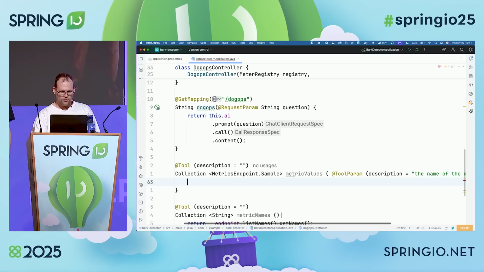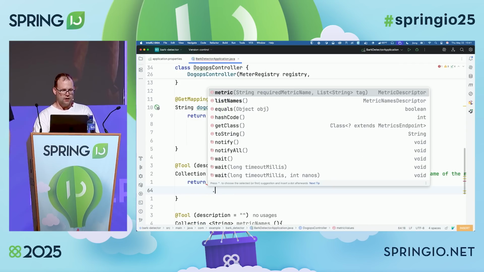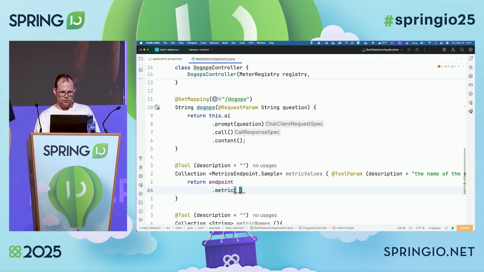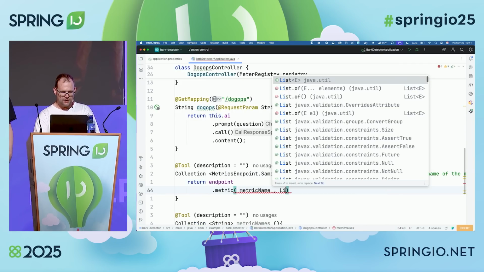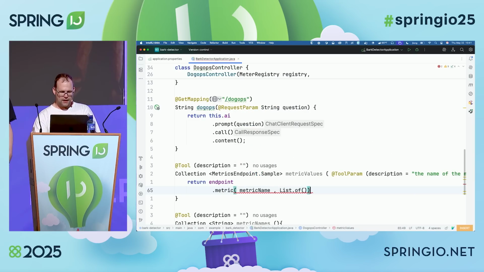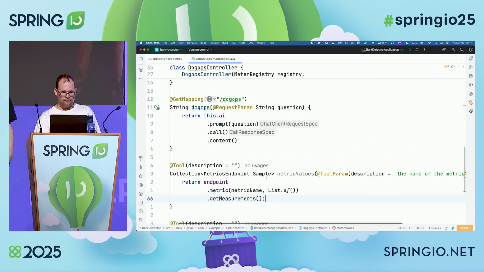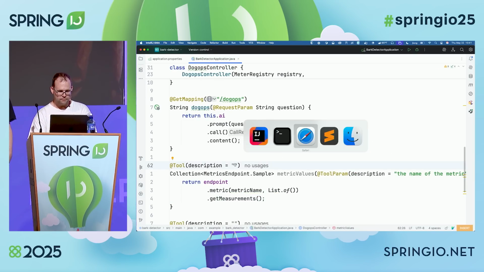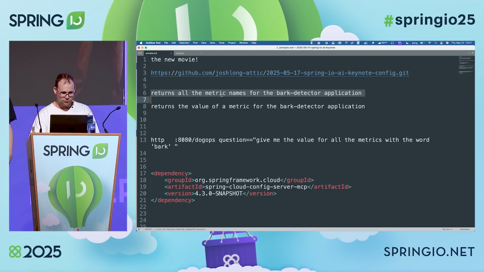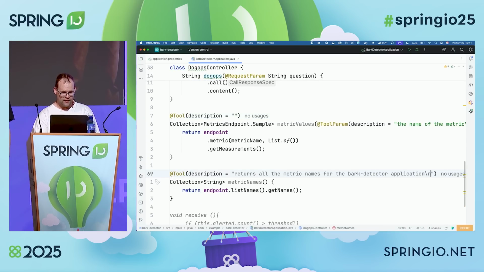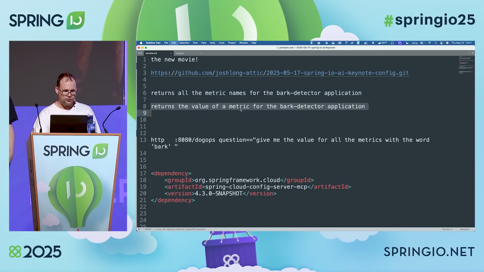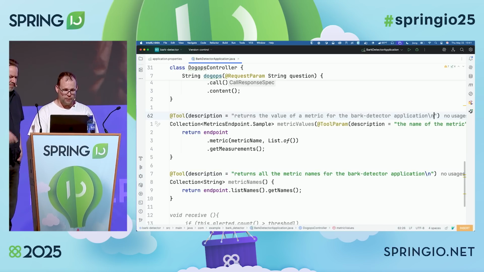And the idea is that we're going to give the model agency. We're going to give it the ability to actually execute things on our behalf by talking to the environment around it. And that's what we're doing here. So it's the metric name, list.of, and then .get measurements. So now what is this going to do? This is going to return all the metric names for the bark detector application. That's this, and then this will return all the value for a particular metric.